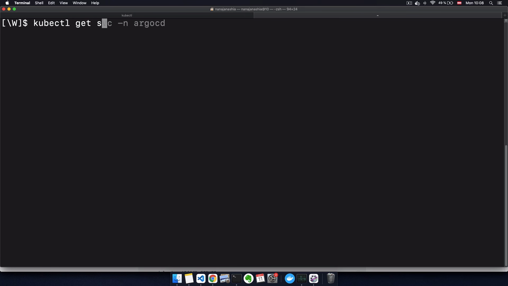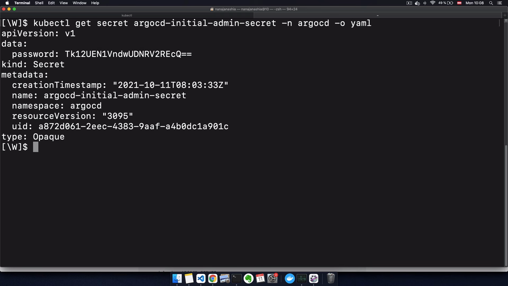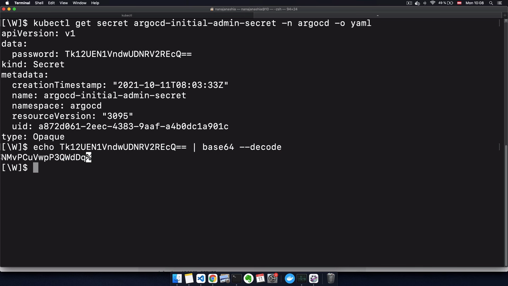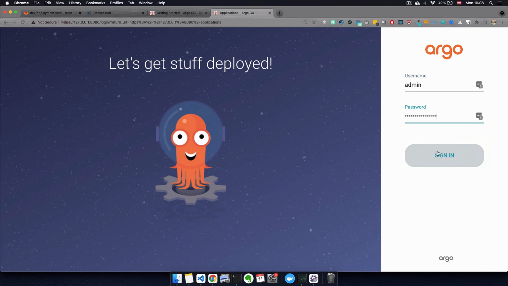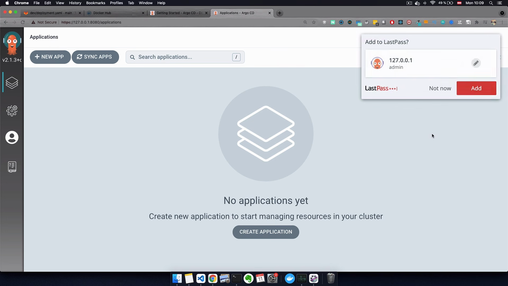So if I get that secret in an ArgoCD namespace, and let's do YAML output. Here we have a password attribute with a base64 encoded value. So that's basically the password. We're gonna decode it, and there you go. So that's the password. You can ignore the percentage sign here and just copy the string and use it as a password. Paste it in, sign in, and there you go.